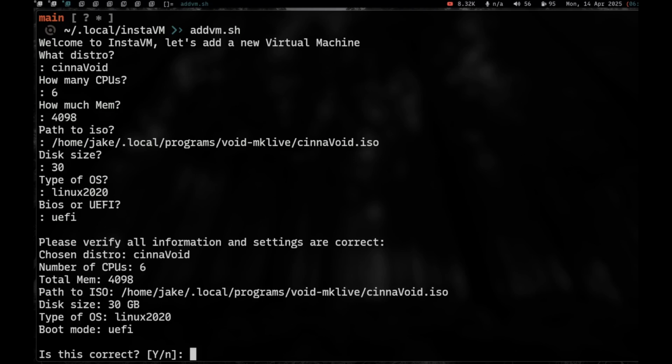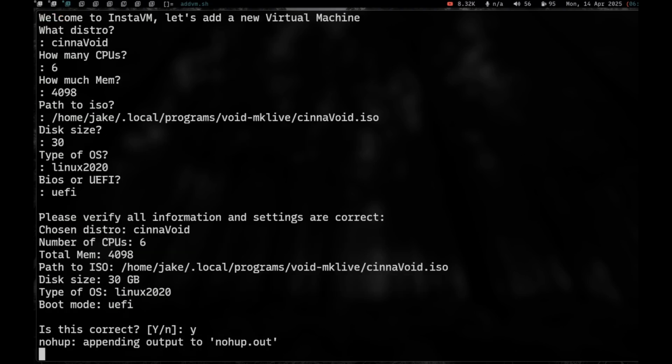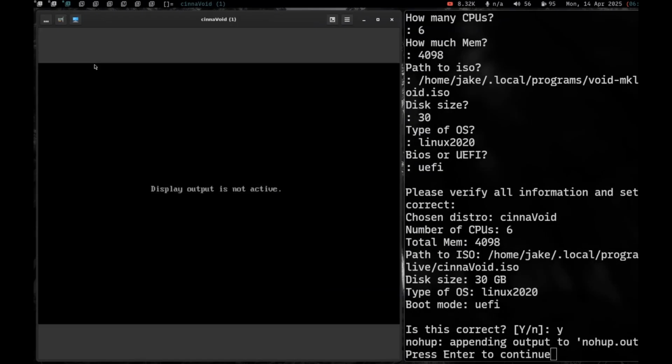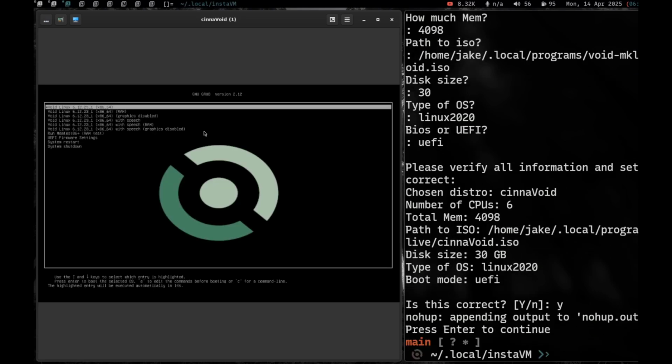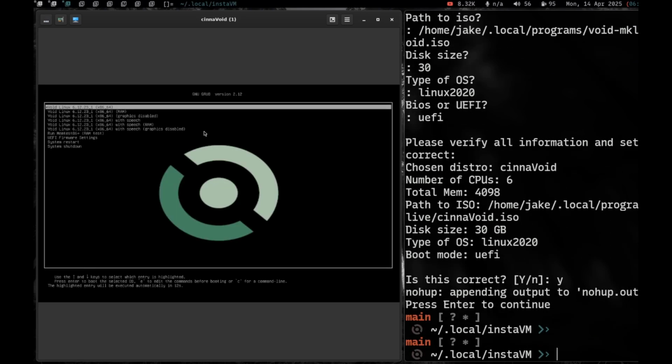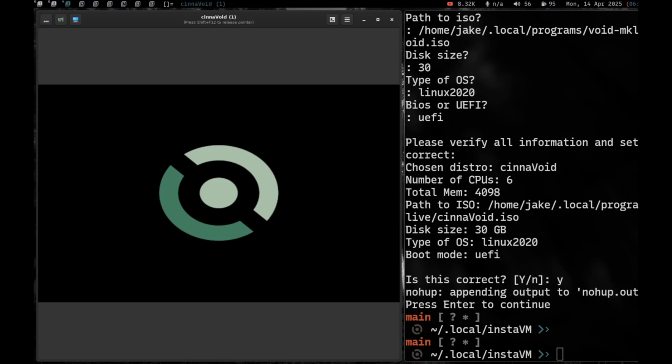So please verify all the information and settings are correct. Chosen distro, Cinevoid, correct. That is our Cinevoid ISO. Number of CPUs, 6. Total mem 4098. Path to ISO, home jake .local programs, void mk live, cinevoid.iso, correct. Disk size 30, type of OS, Linux 2020, UEFI, is this correct? Yes, enter. So we are going to append to that. We are going to hit enter. You can see we now have Void Linux ISO going live.